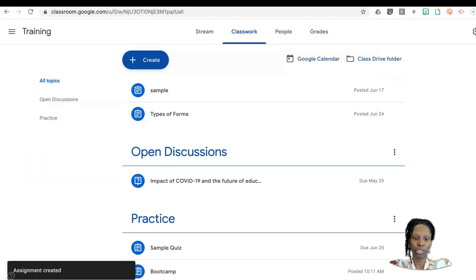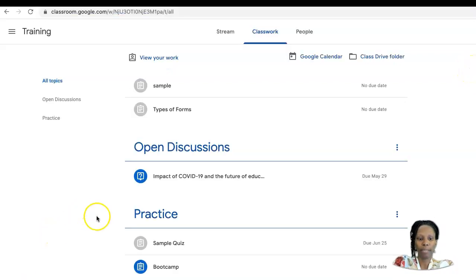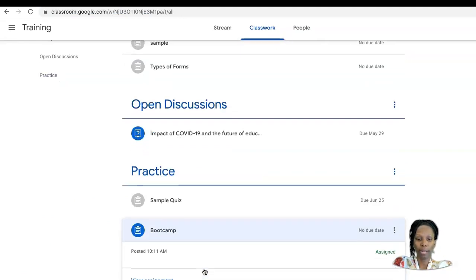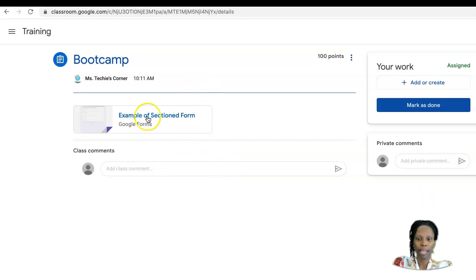And I'm now going to show you what that looks like from the student's point of view. So here in my training classroom, you'll see that I have this assignment called Bootcamp. When I click on it, I can select the quiz, or I can click on View Assignment. And then I'm going to be able to read whatever instructions were left. And I click on the form.